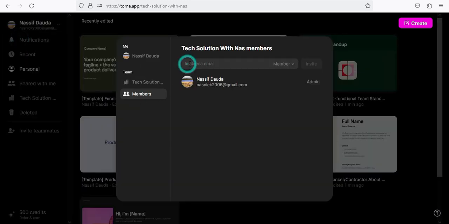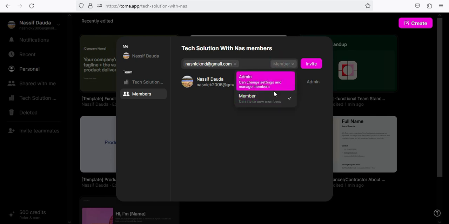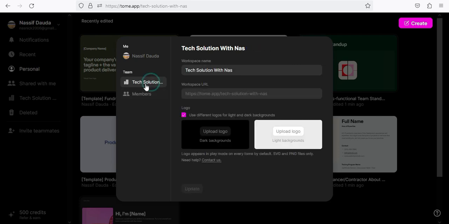So if I want to add some members, okay, so I'm inviting myself. I can set it as either a member or an administrator as well, but let me just set it as invite a person as a member. Okay, so the invitation has been sent. So let's come back to our workspace. That is the same name I used, and then this is the link.